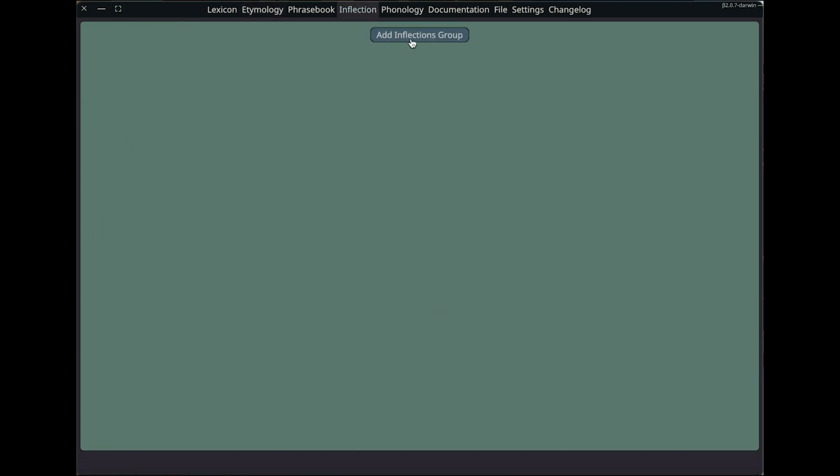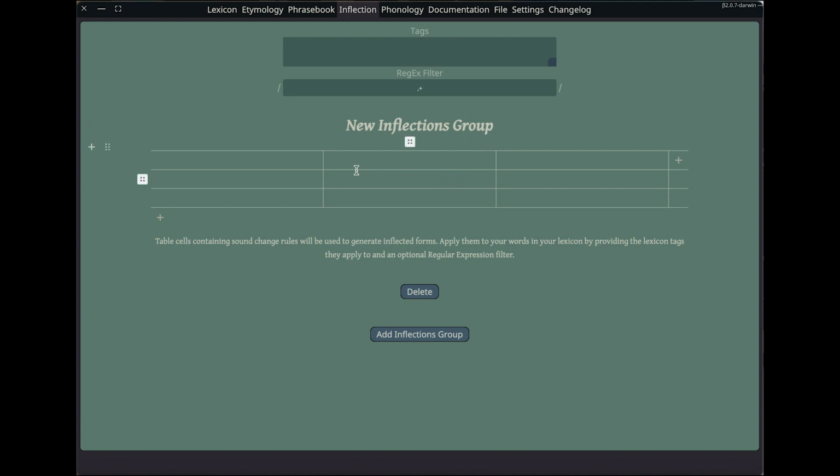Now let's take a look at the Inflection tab. This tab allows us to create groups of inflections and document them in detail. Each inflection group can be applied to lexicon entries with specific tags, which we can specify in the first field. We can also limit which words these inflections will be applied to by writing a regular expression filter in this second text field. Below, we have an editor similar to the Documentation tab.